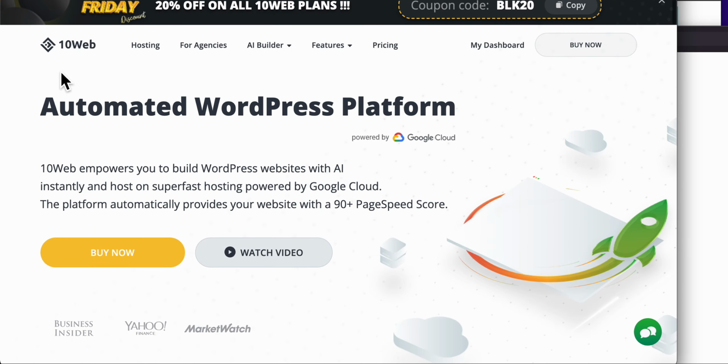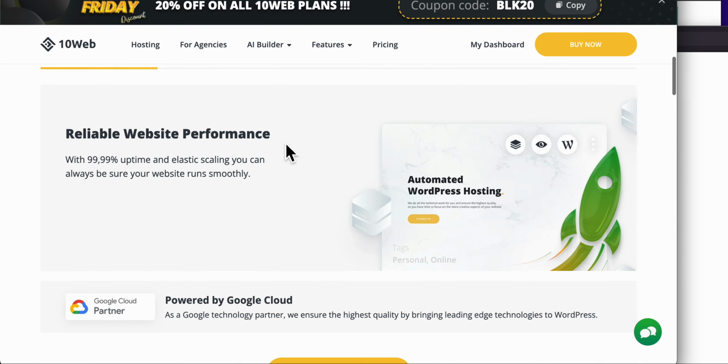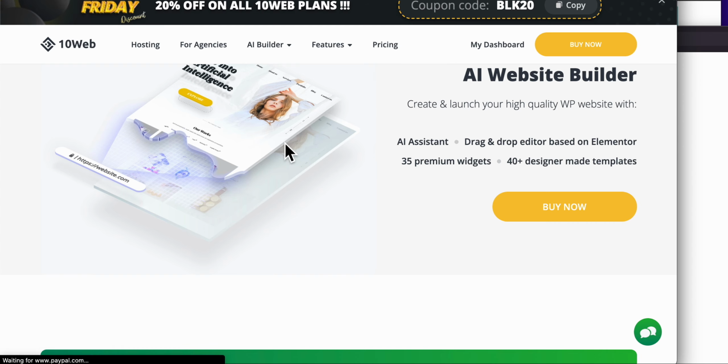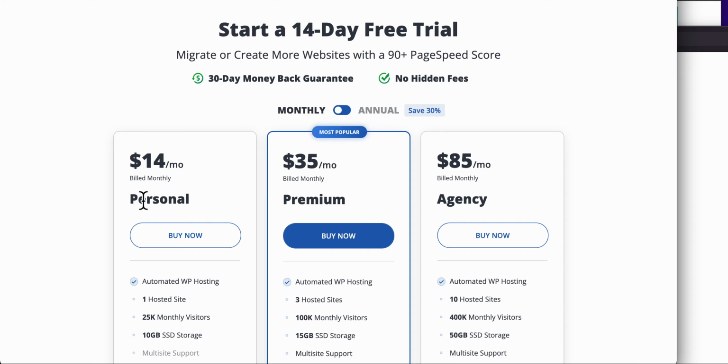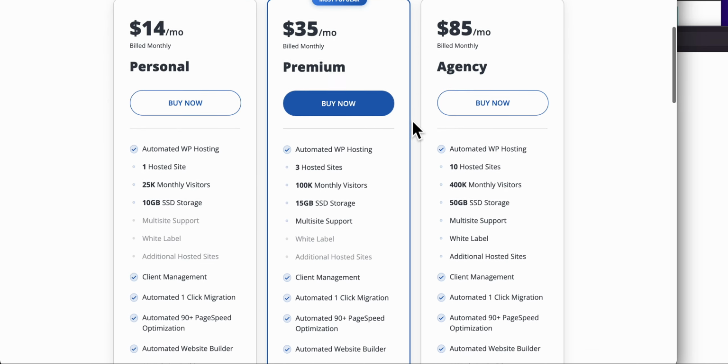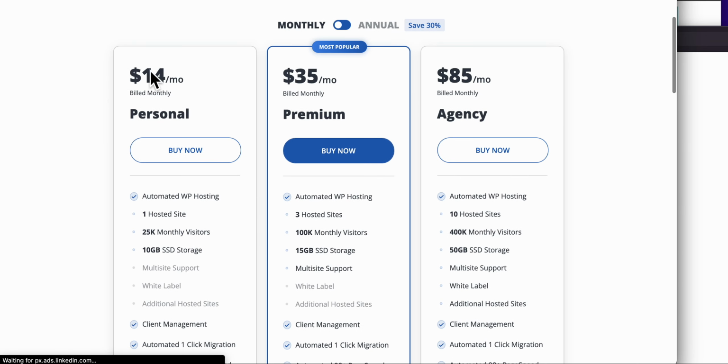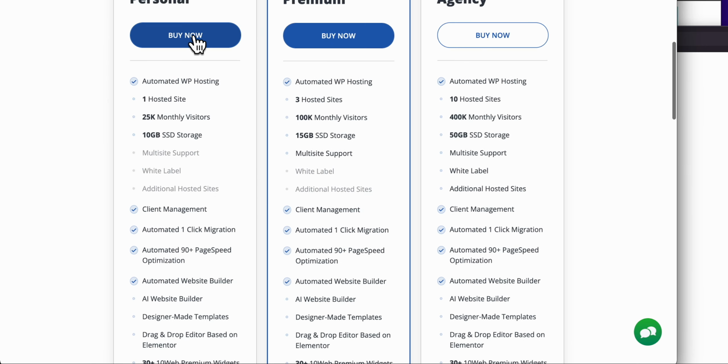The other option is 10Web, which is also good. Let's see their pricing. Monthly is $14 upfront a month. So if you don't want to spend $100, you could do $14 a month. Right now, Black Friday.